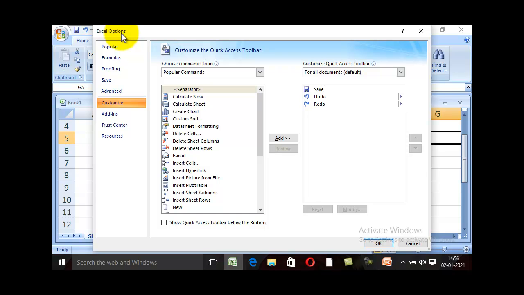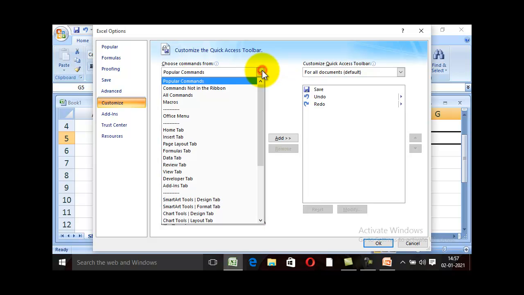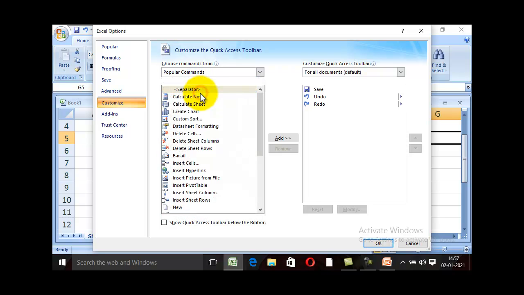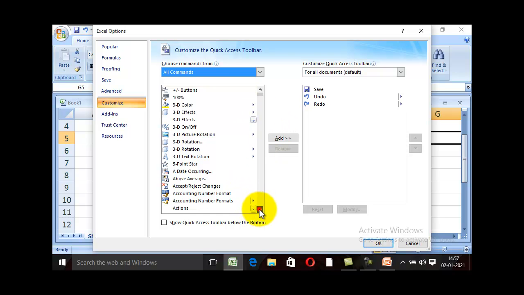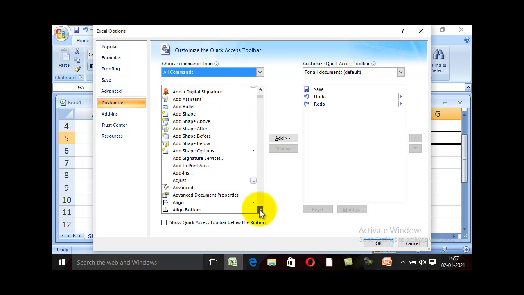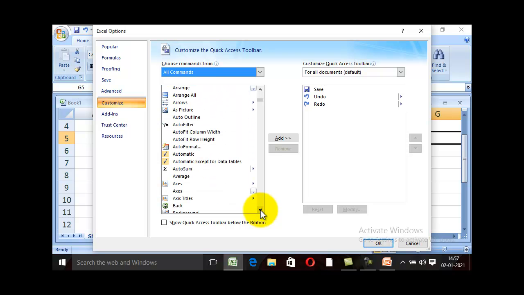Now from here you have to choose commands. From here you have to choose all commands. Now from all commands, you have to choose auto format. Now here, auto format, you can click add here. Click OK.